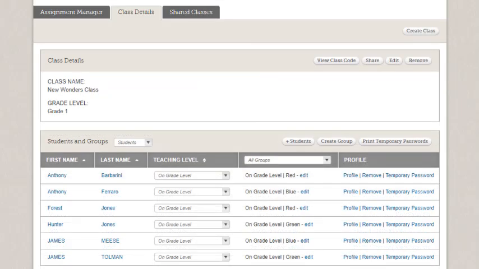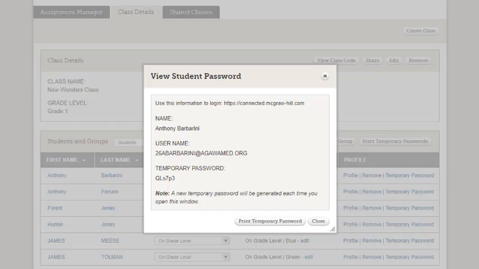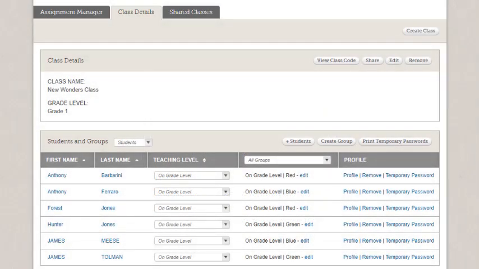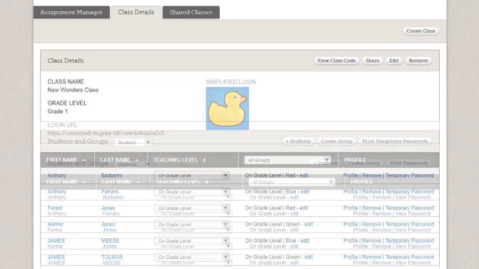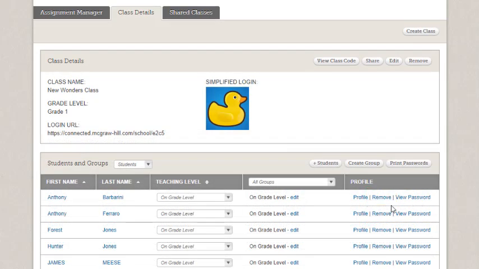If your class does not have simplified passwords, you will not be able to view the student's password. If a student forgets his or her password, click Temporary Password to create a temporary password. Click Print Temporary Password to print this for the student. A new temporary password is created each time you display this pop-up. The student will use this temporary password to log in before changing it to a new password. You will not be able to see the student's new password. Click Print Temporary Passwords to create a spreadsheet with temporary passwords for the whole class. Click Remove to remove the student from this class.